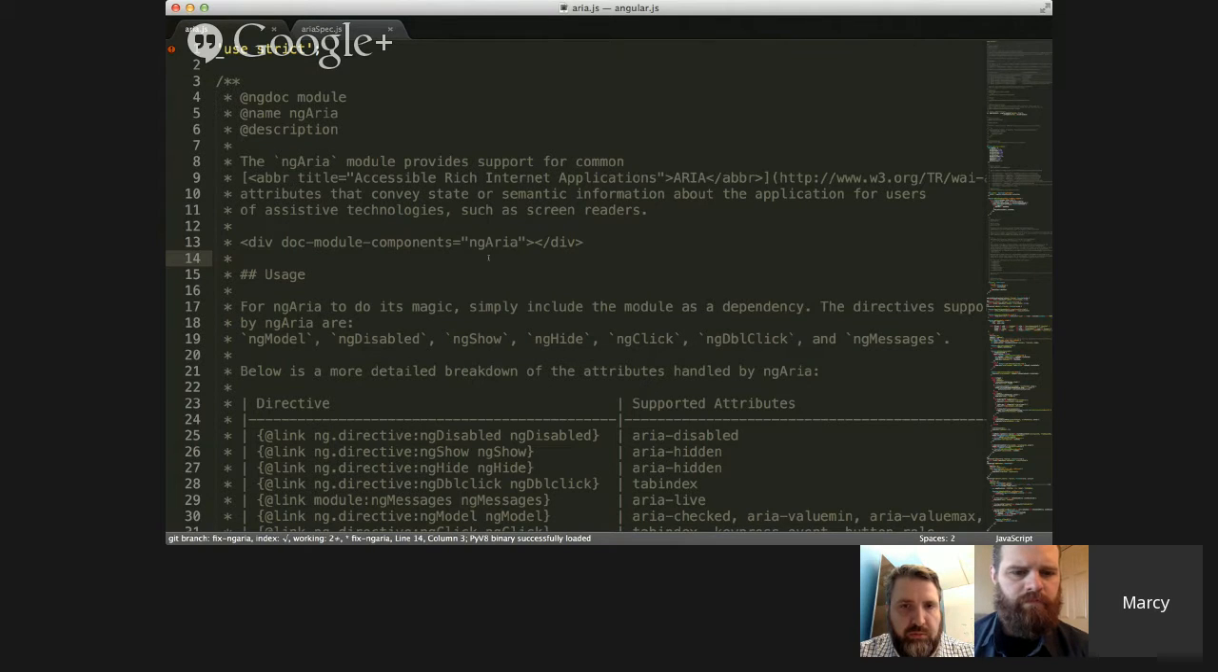So it was kind of like the framework should really be handling that for you. So this module came out of things like that. It came out of people wanting the framework to handle both attributes, so that if you're using NG disabled on a div, it will actually become properly disabled in a screen reader. So that's one example of something that NG-Aria does for you.